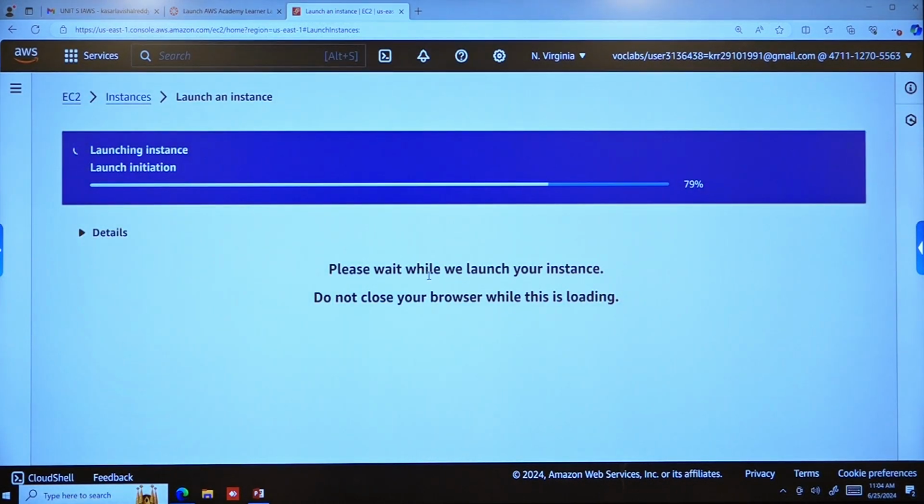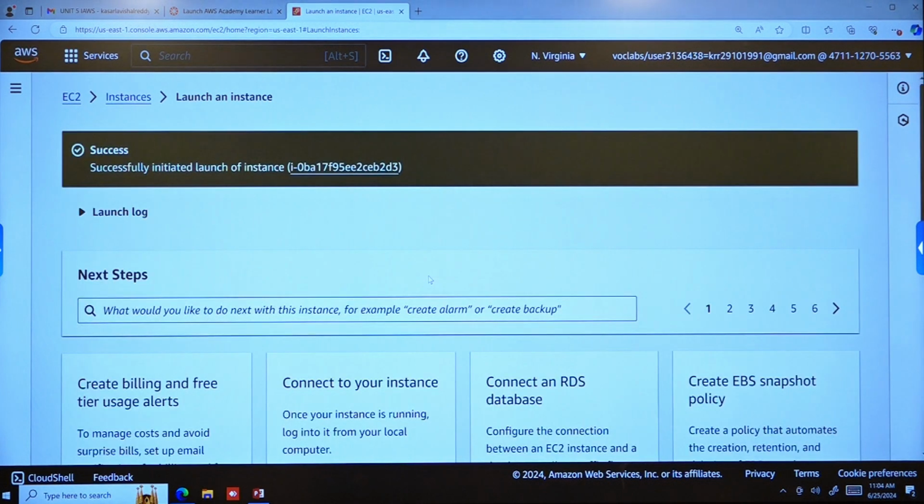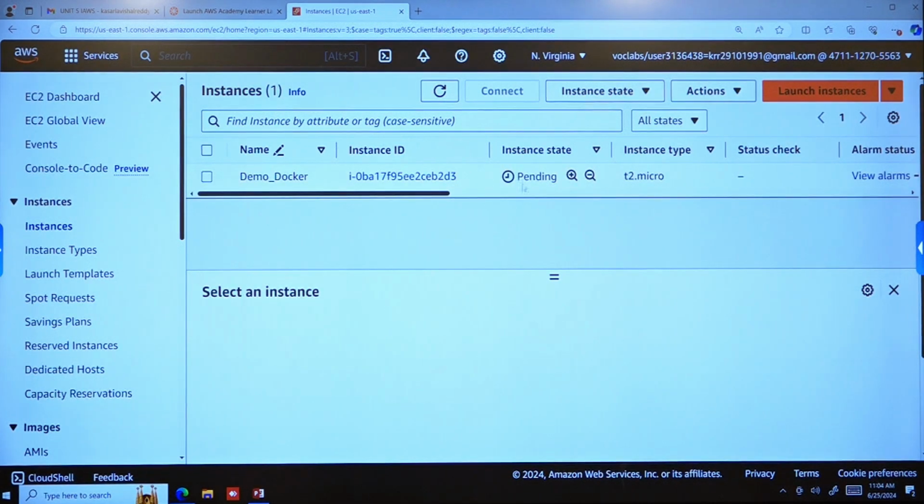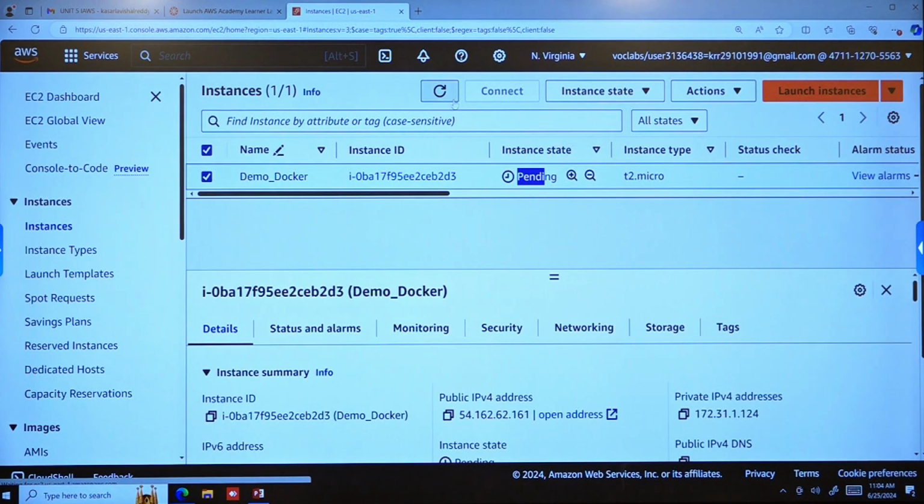The instance is getting launched. Once the instance has launched, just wait until it gets into running state. Initially it is going to be in pending state. So once it turns from pending to running, we will connect to our instance as part of step number 2.